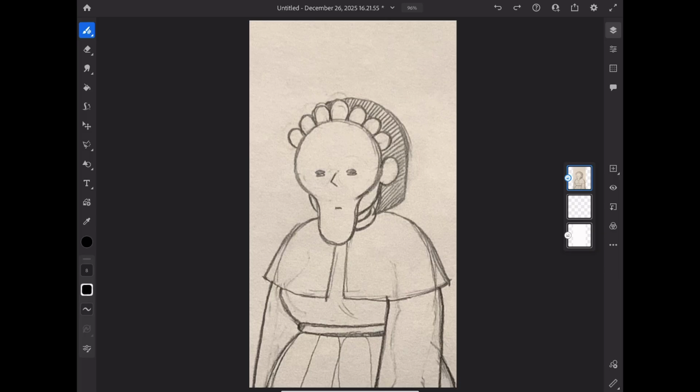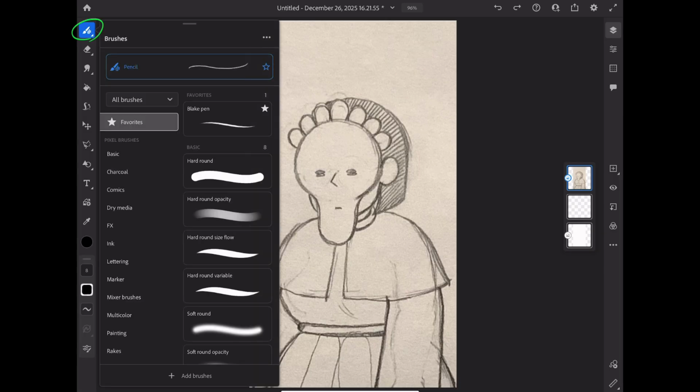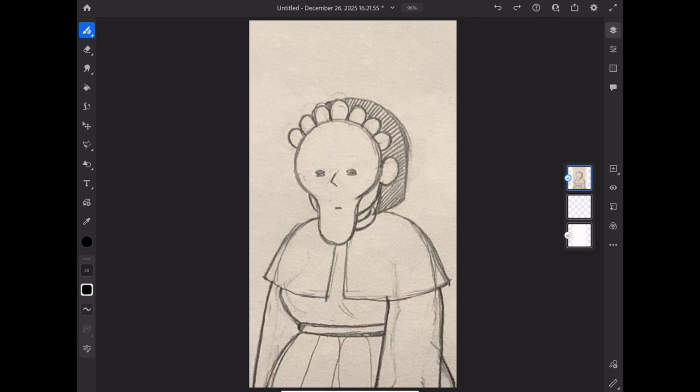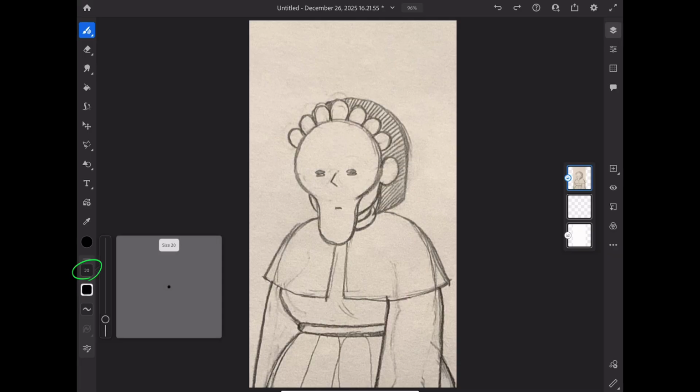I want you to go to this brush icon on the top left corner and select Hard Round Variable because this is the easiest tool for coloring option. If your brush is too thick or thin, you can change it by clicking onto this. Drag the lever until you find the perfect size.